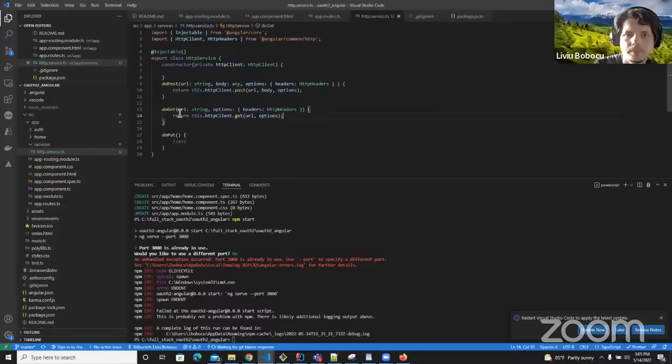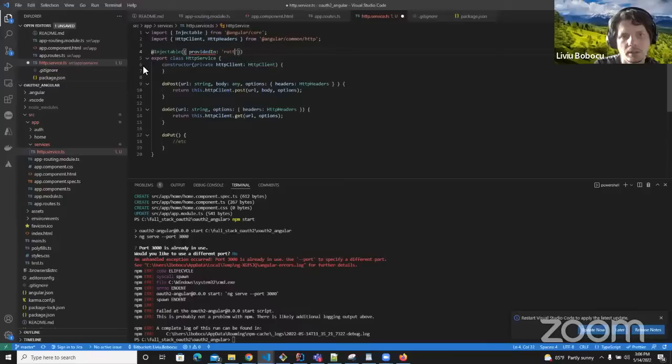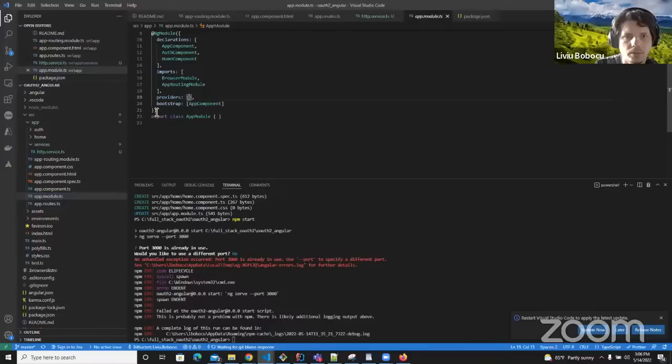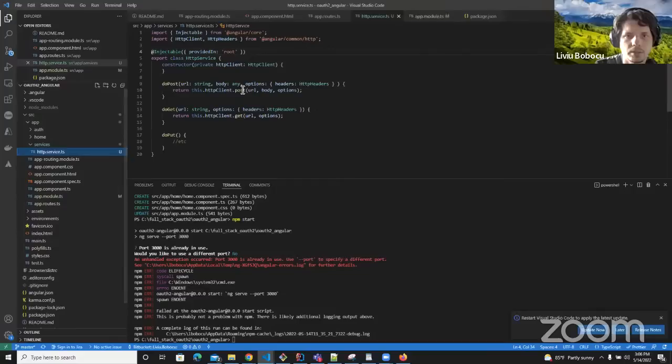Okay, so this is it for now for this service. In order for this to be used, we are going to provide it to the Angular dependency mechanism via providedIn root. You can either write it here or in the app module, in the providers, you can write HttpService like this. It's your choice. For now, I will leave it as is because it's easier.